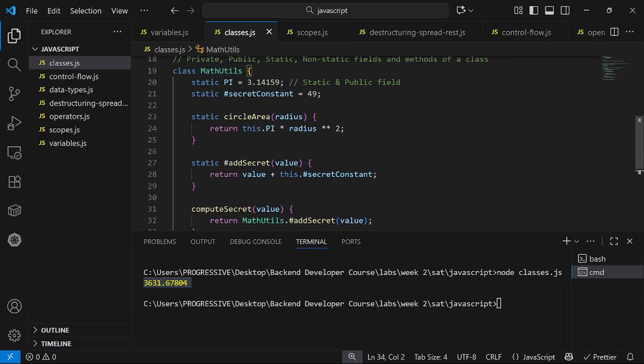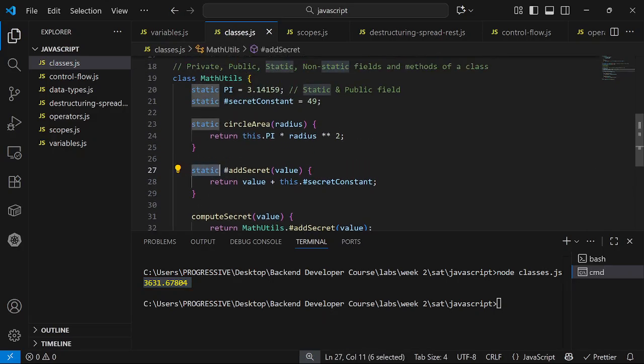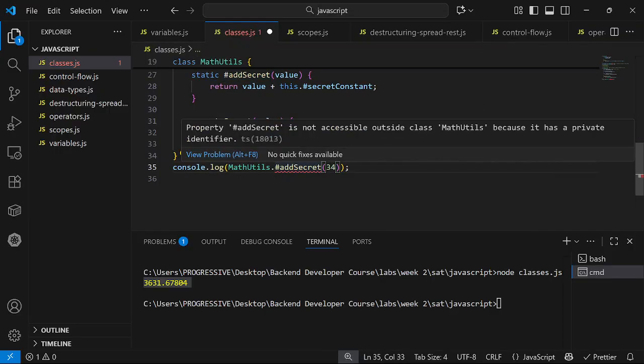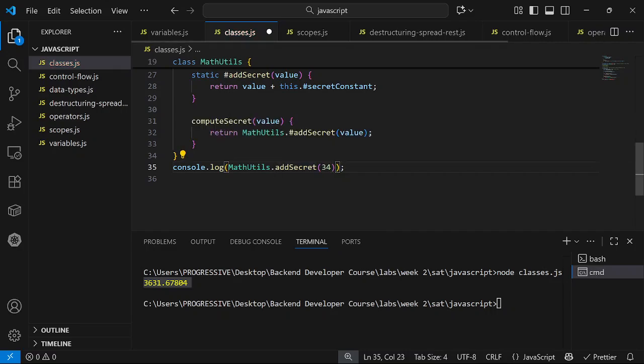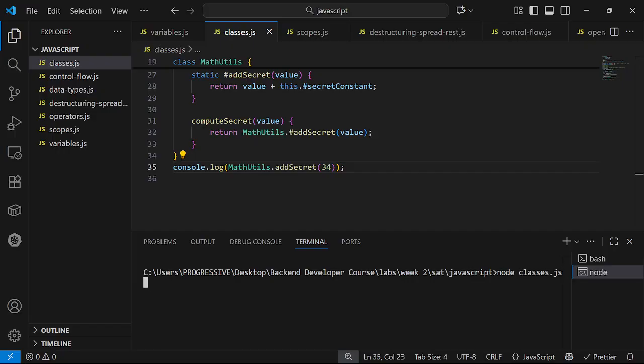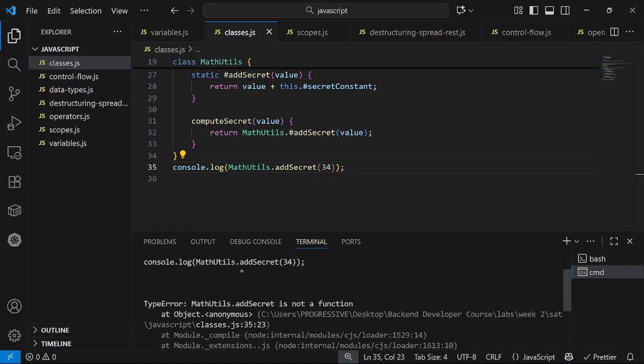All right, so what about this next one? This is static, but it is private. I can't call private. It is static, but if I try to access it, I can't. It's already telling me that it's not doable. But if I remove this hash, let's see what happens. It throws an error because it's not a function. You can't see it because it's private. I need to add the hash there.